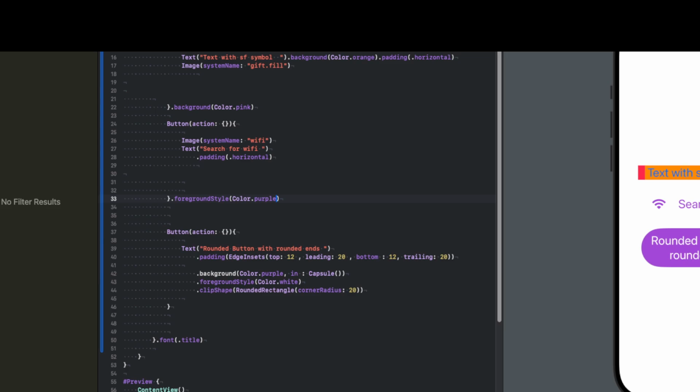The font is already title. Okay, this background is not needed now. And here we need to add something. This is horizontal. Oh, this hasn't refreshed, I guess. Did we save it? Why is this back? Oh, this has to go.